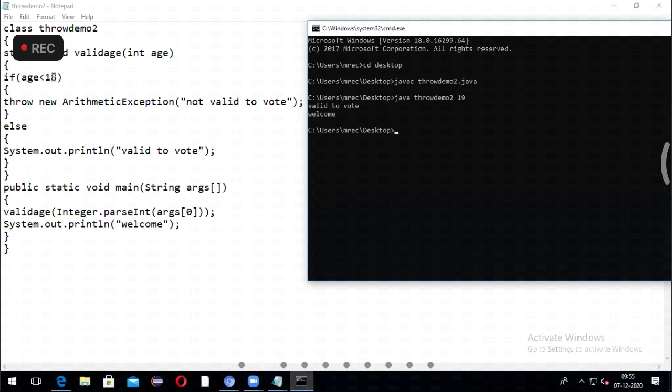So here we'll check: is 19 less than 18? It is false, so it will go to the else block and print valid to vote. After that it will come back to this and print welcome. There is no exception. But this time I want to pass a value less than 18.